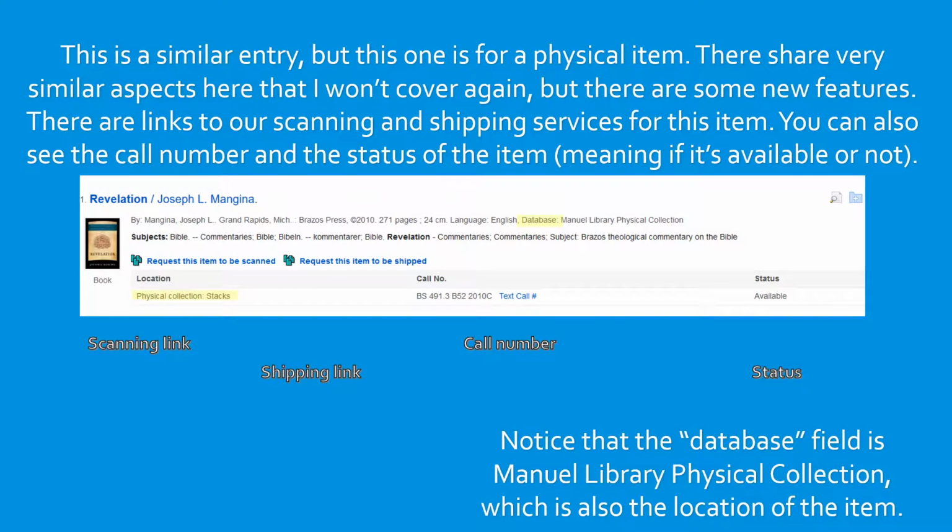This is a similar entry, but this one is for a physical item. They share very similar aspects here that I won't cover again, but there are some new features. There are links to our scanning and shipping services for this item. You can also see the call number and the status of the item, meaning if it's available or not. Notice that the database field is Manuel Library Physical Collection, which is also the location of the item.